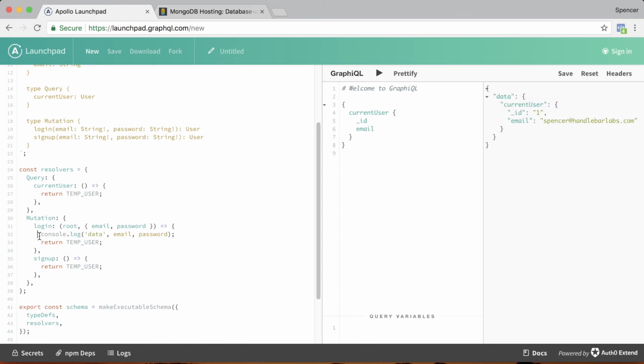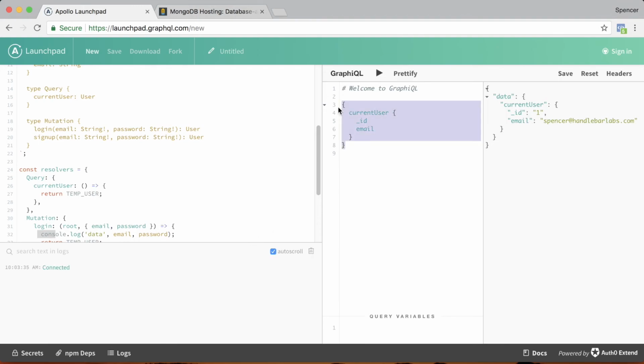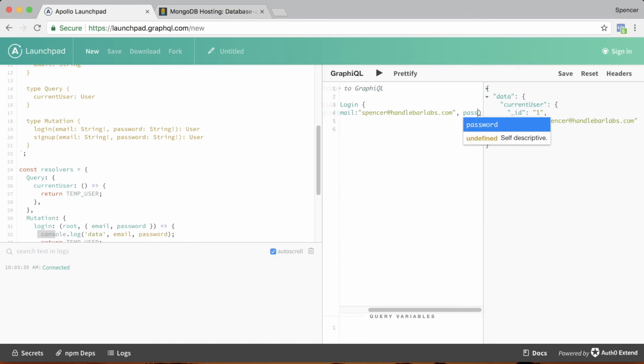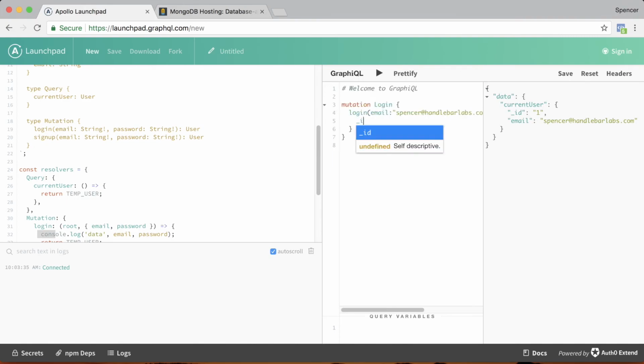I've just gone ahead and added a console.log just so we can check. If we open up the logs here, when we call this mutation, first we'll go ahead and define it. We'll say mutation login. We'll pass my email address in here, and that's going to be spencer@handlebarlabs.com. Make sure you use double quotes here instead of single quotes. And we'll also pass the password, which doesn't matter, we're not actually accessing anything, but we'll just say password, and then we expect to get an ID and an email as a response. So we can go ahead and try that.